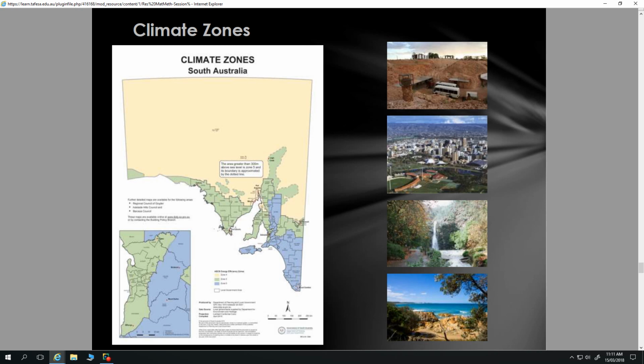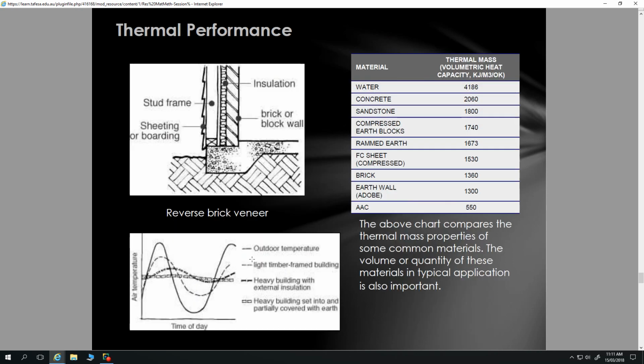The reason we have different climate zones is because we have different requirements for heating, cooling, and insulation within those zones, and then we need to design those buildings differently. Typically, within the National Construction Code, that deals with different requirements for insulation.